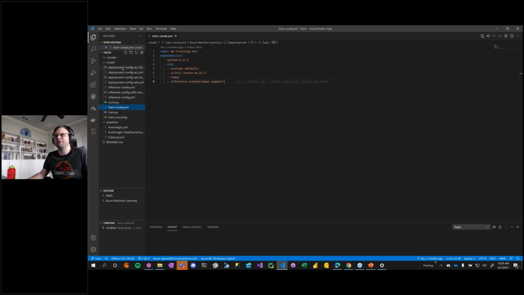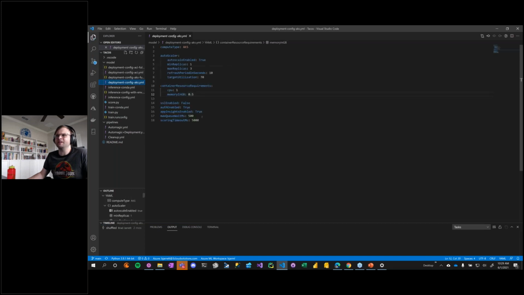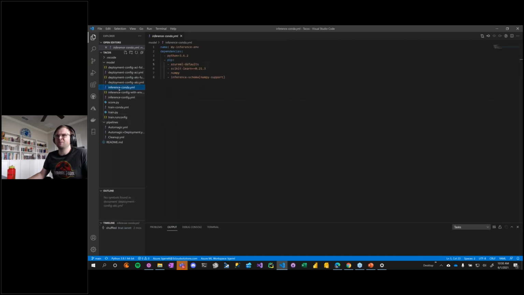I also have deployment config for the Azure Container Instances. That's the full config. Here's the YAML. I like to use Bash a lot, because I think it's a lot cleaner. And here's the YAML for the AKS instance. I've only got one to three replicas, and only a very small resource requirement for the container. So that's what exists in code.